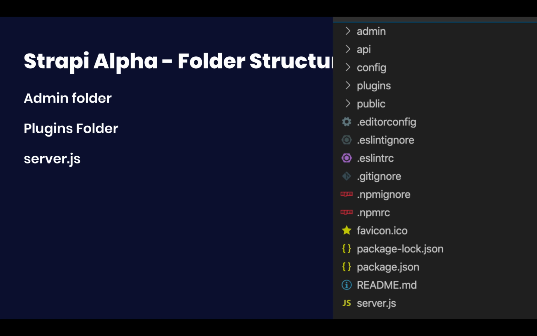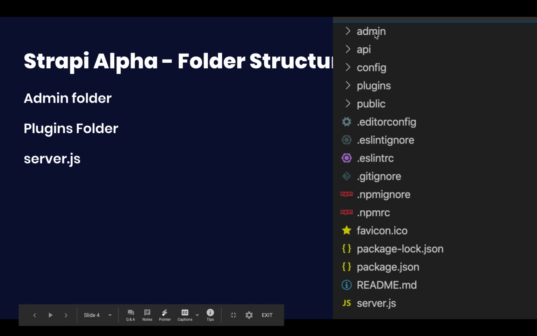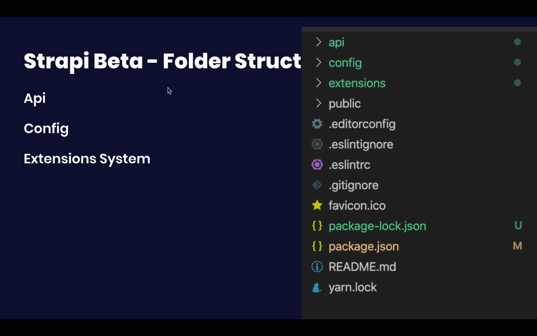So the folder structure that we used to have in Strapi Alpha had an admin panel up here, and then you would have the plugins folder, and then you would have your normal folders, which are the API, config, and public. And you also have the server.js, which is gone. Server.js is gone, the admin panel folder is gone, the plugins are gone. And instead, our beta version will use what is called the extensions system that is based on a folder called extensions, which I'm gonna talk about in depth here, and I also have another video in which I truly cover that as much as possible.